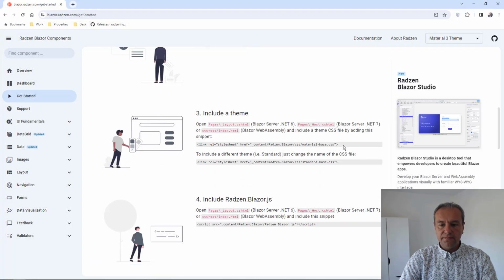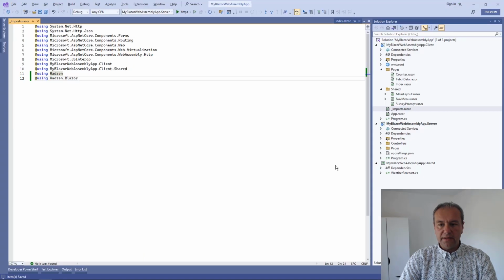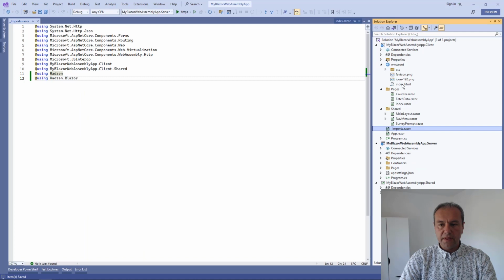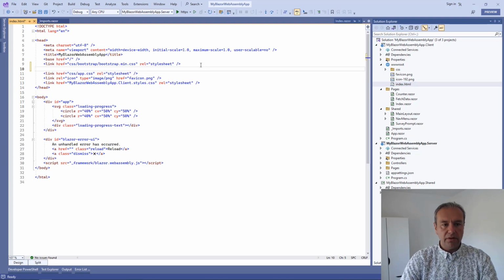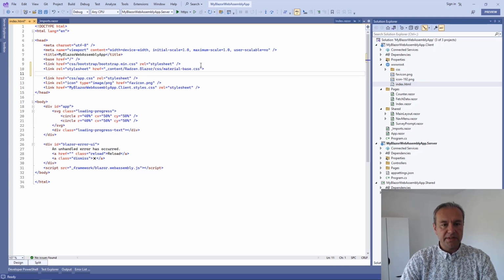Let's now add the CSS for the components. This is the theme, and I'm going to use the material theme. You can do that in your index.html file. For example, below the bootstrap styles.